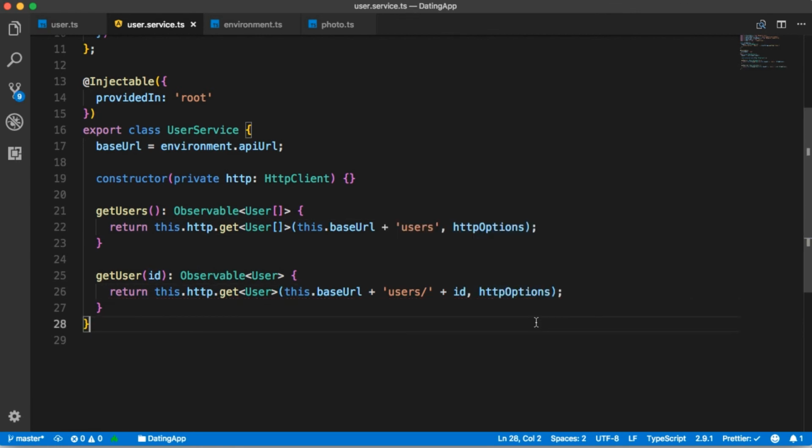So now that we have our service, next we're going to make use of the methods inside this service in one of our components, and we'll take a look at that next.